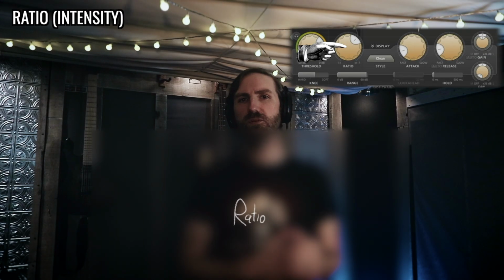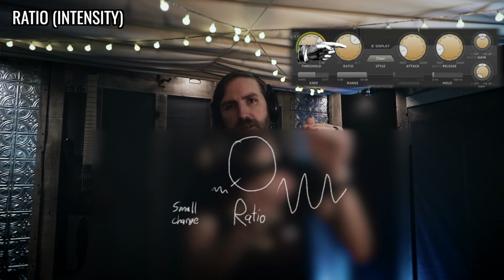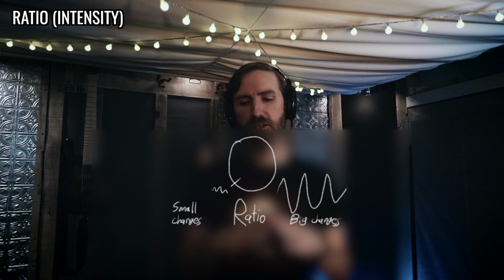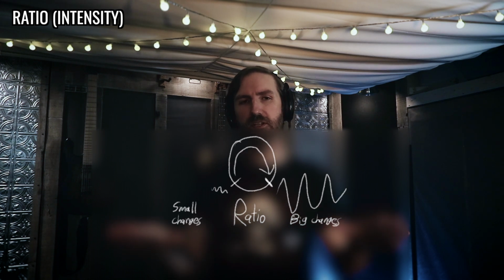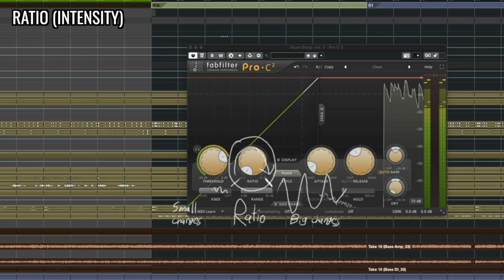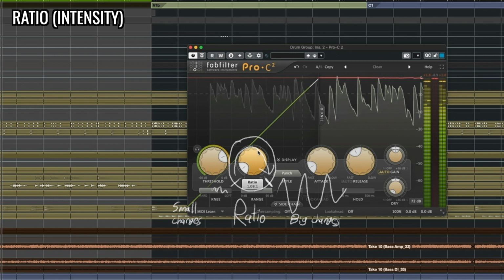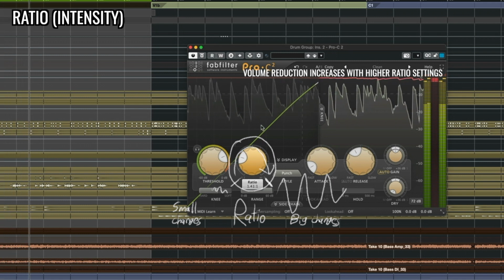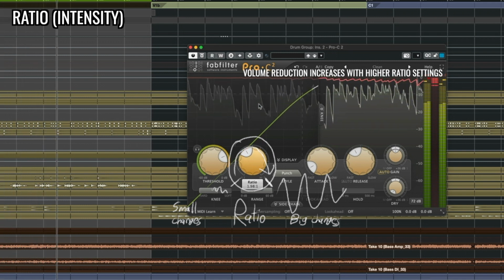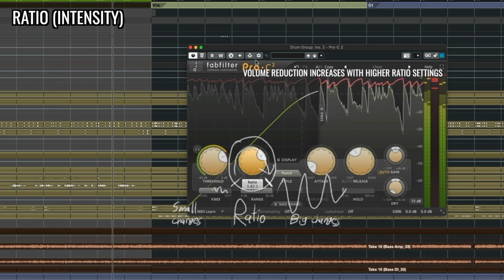The ratio control tells the compressor how far down to pull that volume fader. Don't even worry about numbers when it comes to ratio. These are just to help you memorize settings or communicate settings to other people. All you really need to know is that the lower the ratio, the less compression and movement, more gentle, and then as you increase, it's just going to make those volume adjustments more drastic. It's going to pull the fader down further.